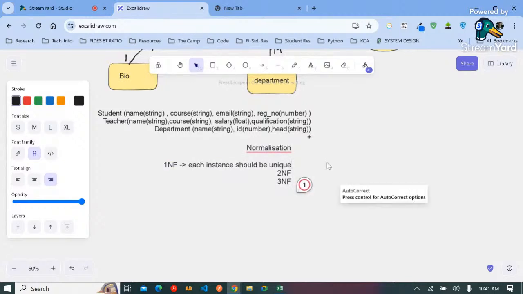So each instance should be unique, and then let's talk about each cell, or rather each field. The field is the term. Each field should have an atomic value. So that's first normal form: each instance should be unique, and each field should have an atomic value.